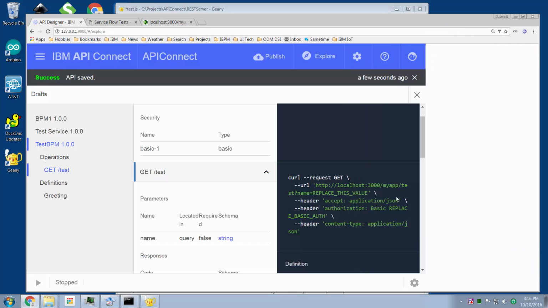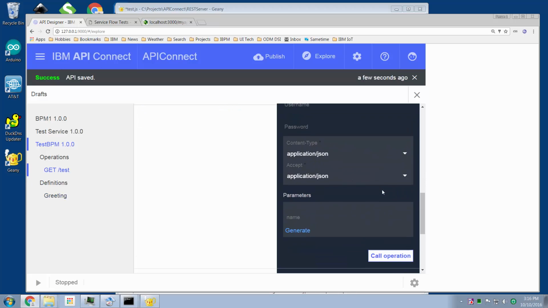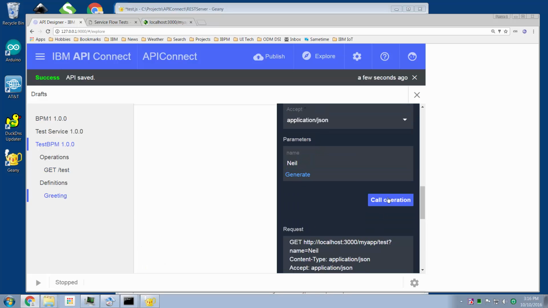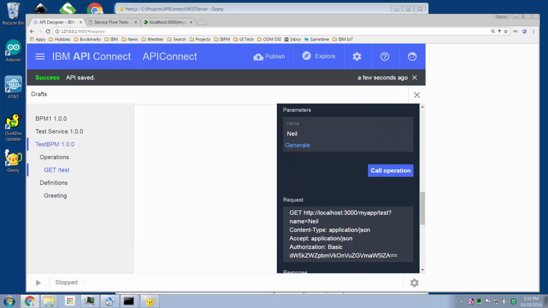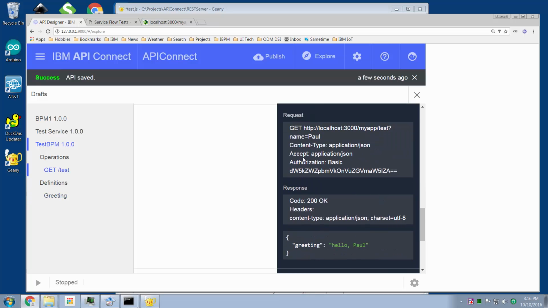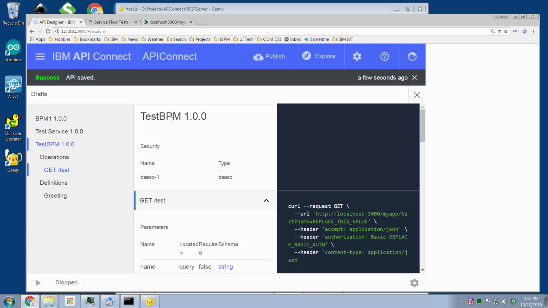And now over here, I can scroll along. I've got this service already running. I can scroll down here, and now I can put in a test of this. For example, enter a name. Put in the name Neil, hit the call operation button, and if we scroll down, it says hello Neil. So what I'm actually doing is calling my REST service after having provided this API Connect definition, which generated the Swagger documentation. And still, we've done nothing related to BPM. All I've demonstrated so far is using API Connect to create a REST Swagger OpenAPI definition that can be used to call the REST service.